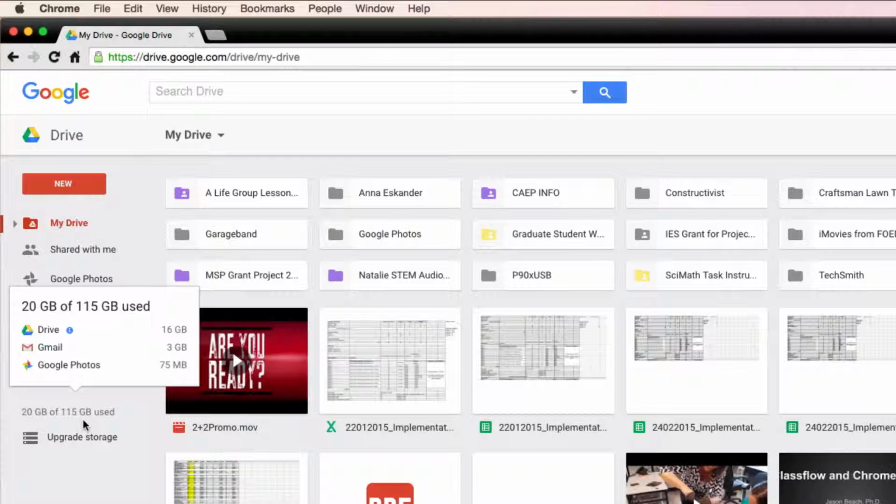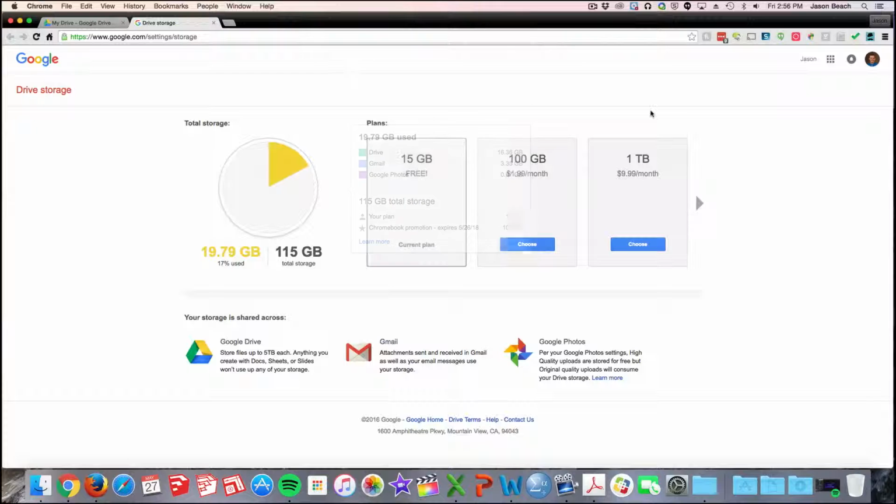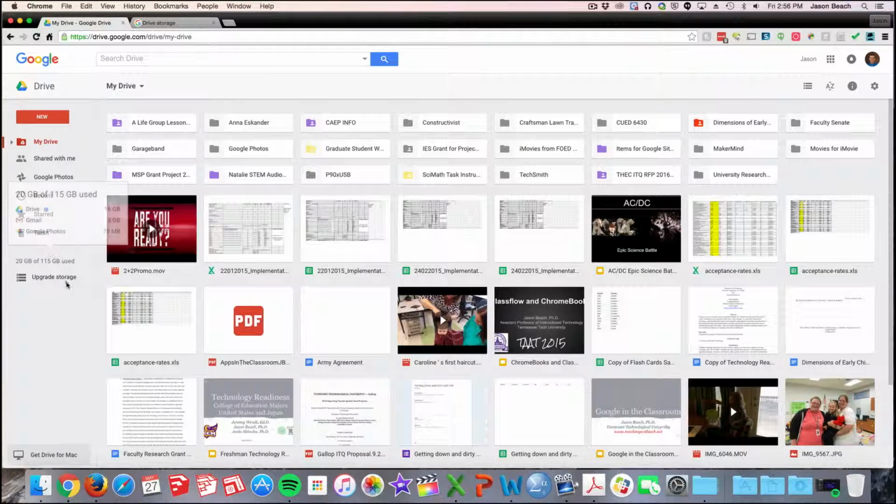Now, I currently have more than 15 gigabytes because I have participated in activities that allow you to increase your storage space. That's always going to change throughout the year. Google's always offering more ways of increasing your storage space, so just be on the lookout for that. But you can go in and upgrade your storage by clicking that button there, and you can see how much storage you have. By default, like I said, you get 15 gigs free, but you can go up to 100 gigs for $1.99 a month, or all the way up to a terabyte for $10 a month. So that's the Google storage basics there. You can access and upgrade at any time.